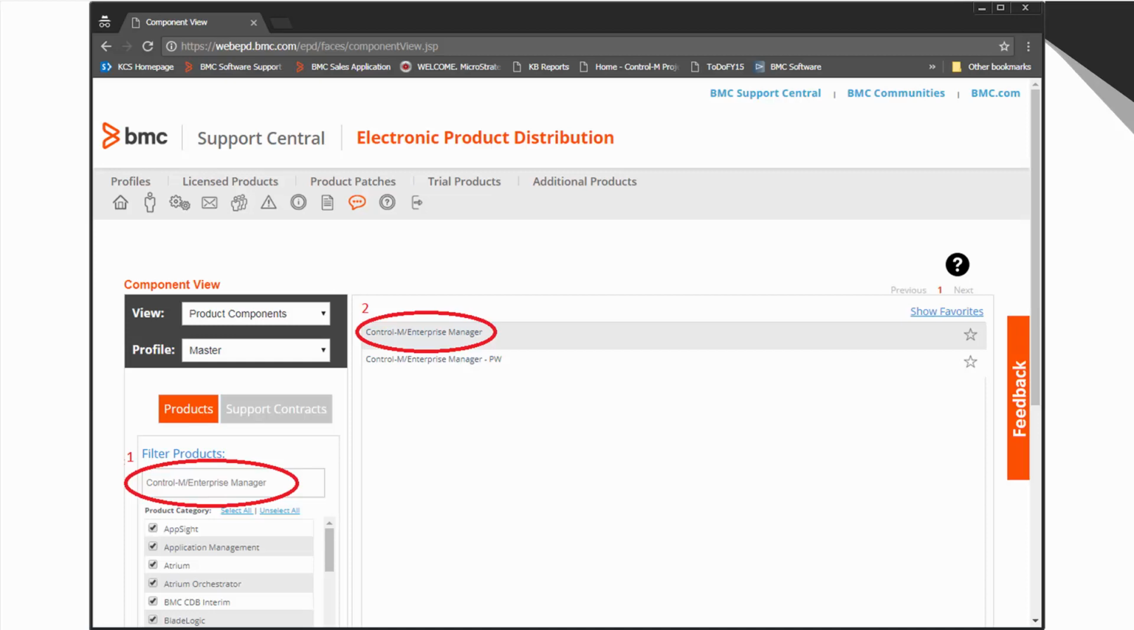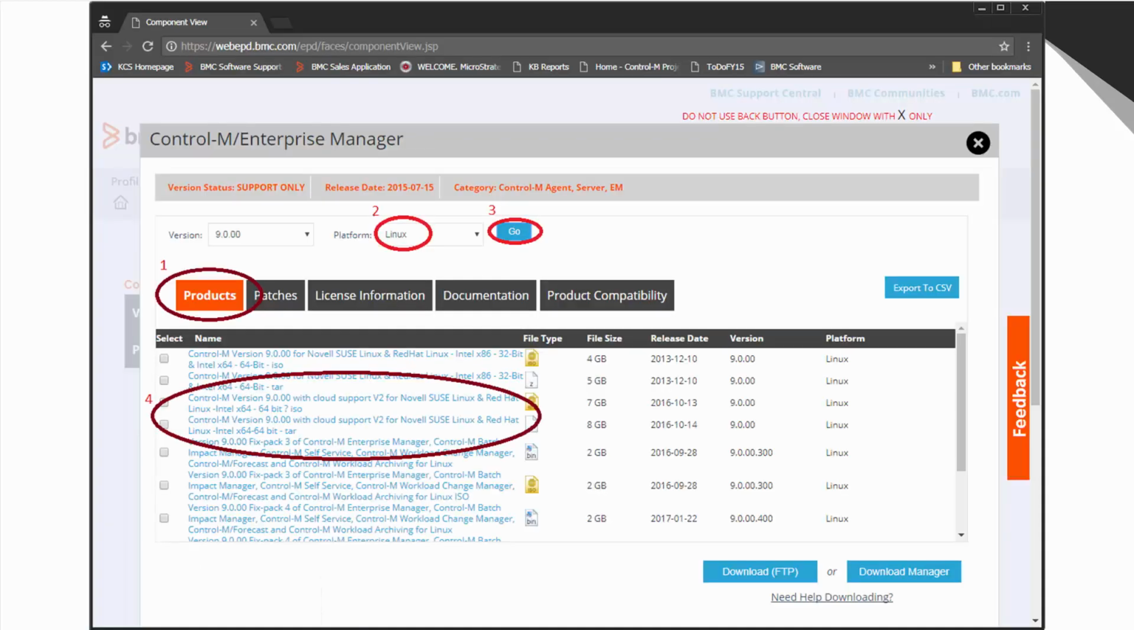When we click that item, we're then presented with the product view. By default, this will open us up in the documentation tab, so we first have to click number 1 to bring us to the products, which will be the installation media. I want to see a specific installation media, in this case Linux. I've selected that as the platform, number 2. I click number 3 to apply the filter, and then we see the installation media in number 4. You'll have the tarball, or zip file if it's Windows, and the ISO file, the DVD image. So this is showing you the Unix media, Control-M version 9 with cloud support V2 for Novell SUSE Linux and Red Hat.